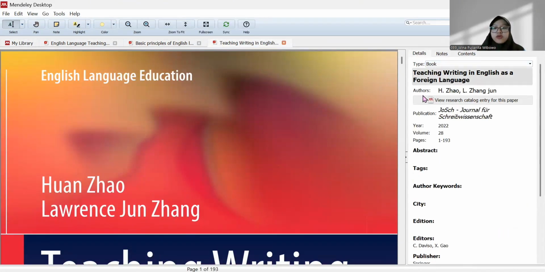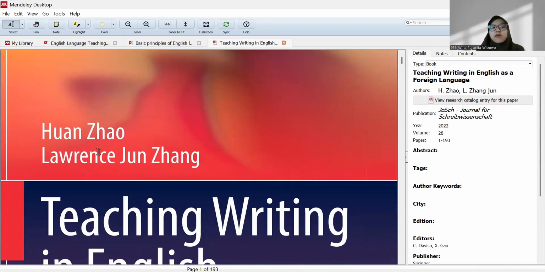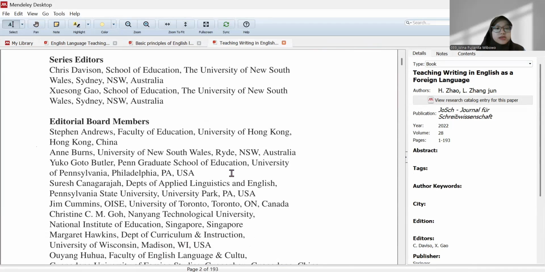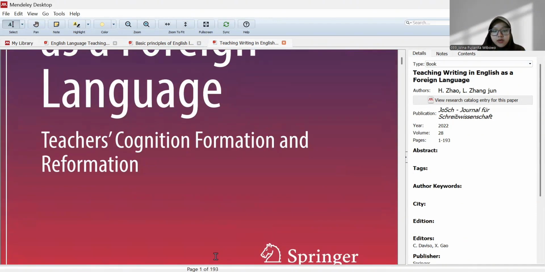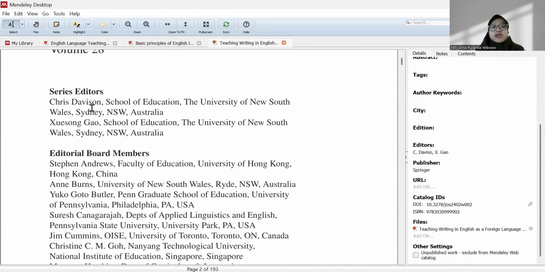and the type is book with the title Teaching Writing in English as a Foreign Language. The authors are Huan Zhao and Lawrence Jung Zhang, and the year of publication is 2022, volume 28, and pages 1 to 193. And the publisher is Springer. There are editors also in the book.